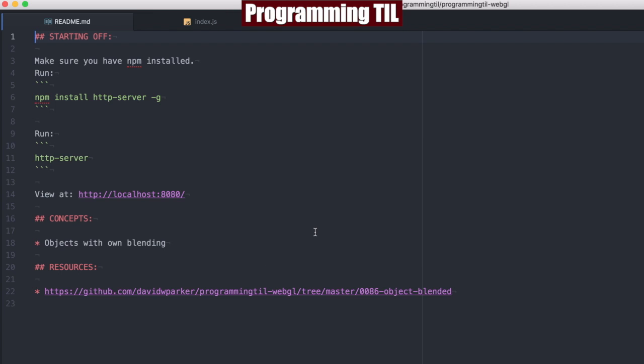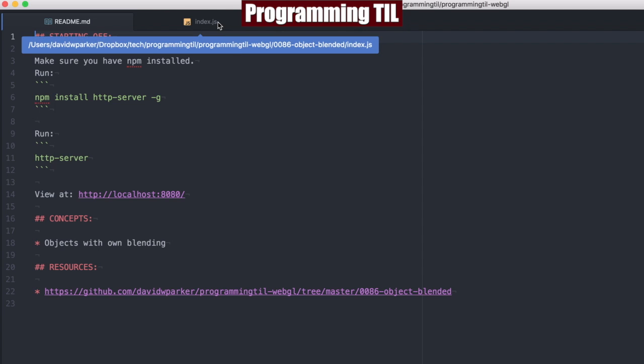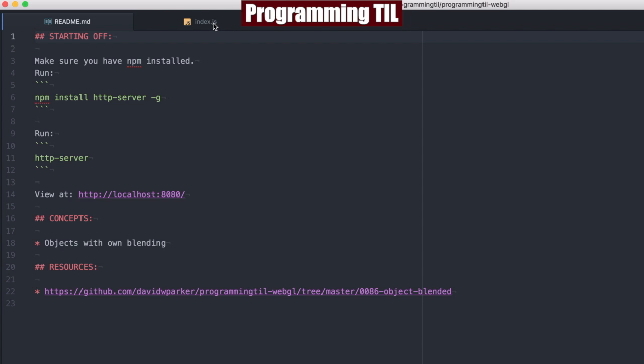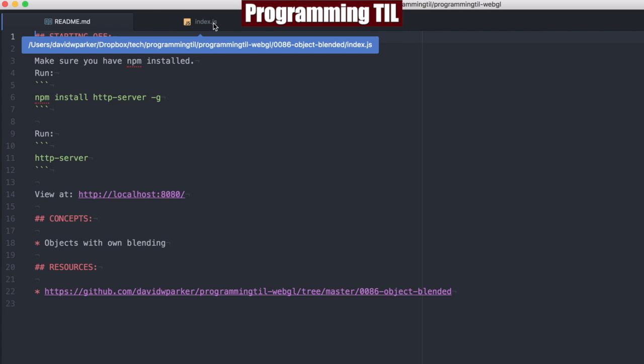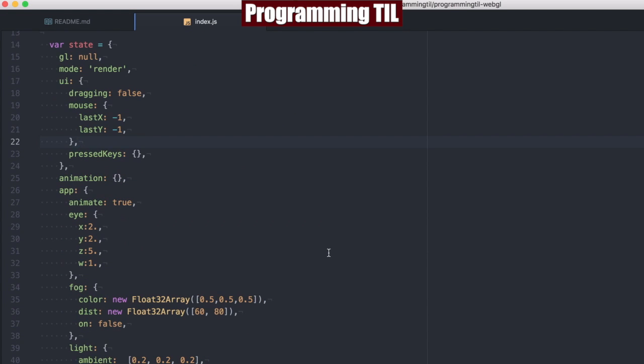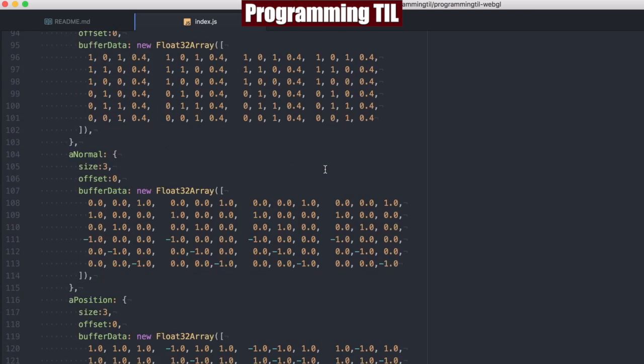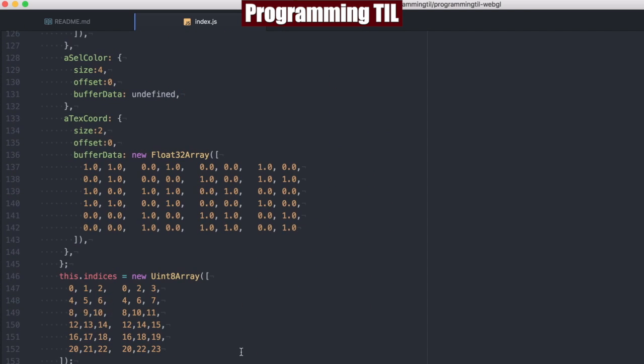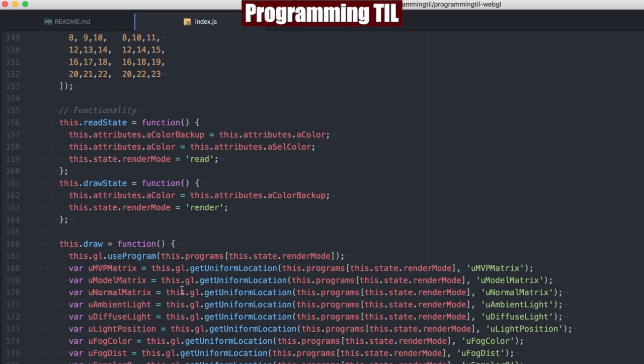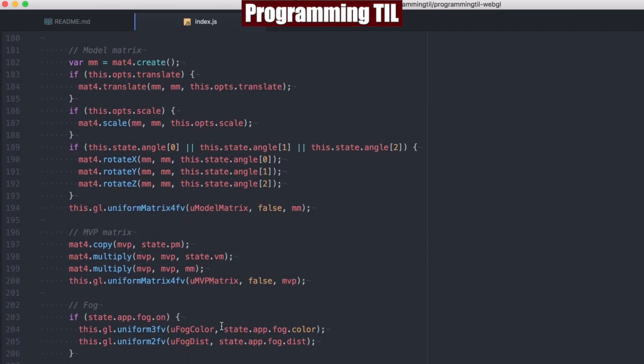Today we're going to be looking at each object with its own blending. So just like the last couple of episodes with own textures and own programs. So let's jump right in. As you're going to expect, the blending code is now derived within the draw function of the cube object.